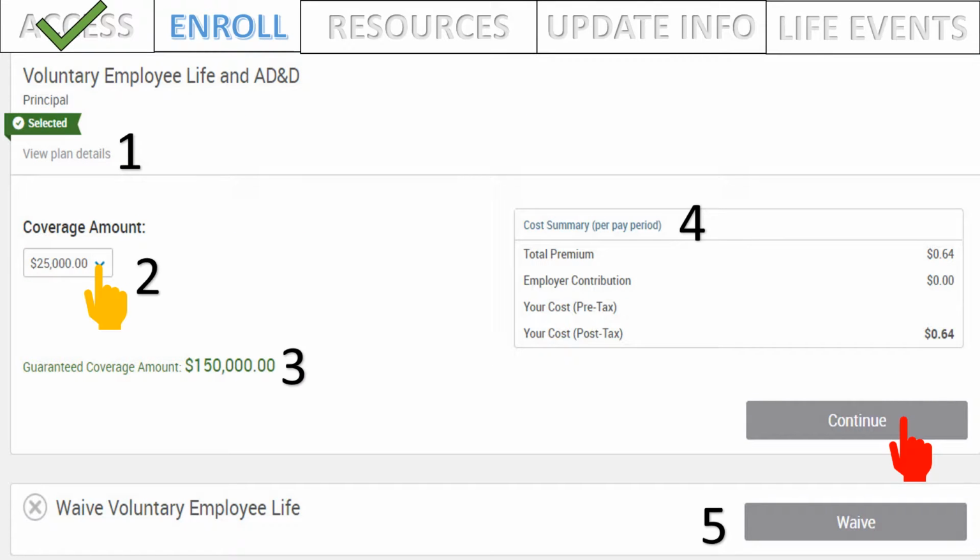there are 5 things listed on this page to pay attention to. 1. View Plan Details, in case you need a refresher of the overview. 2. The drop-down, which lists the coverage amount that the life insurance offers. 3. The maximum guaranteed coverage amount before having to complete an EOI form that will be approved by an insurance adjuster before the coverage amount is added.